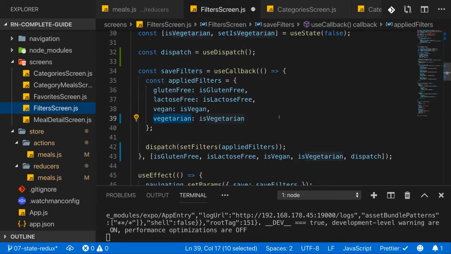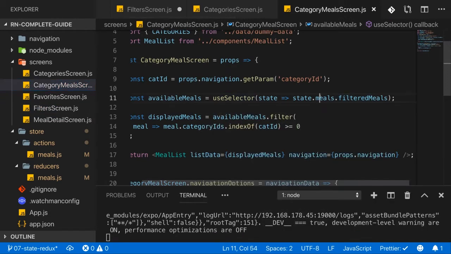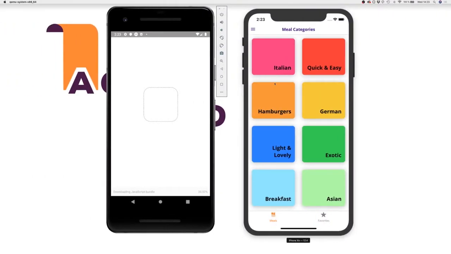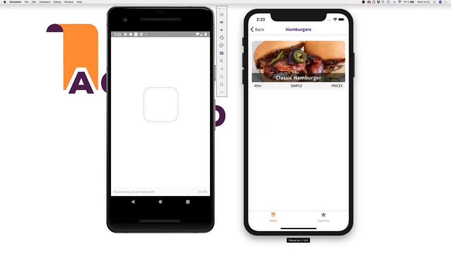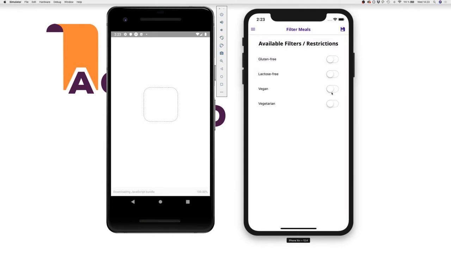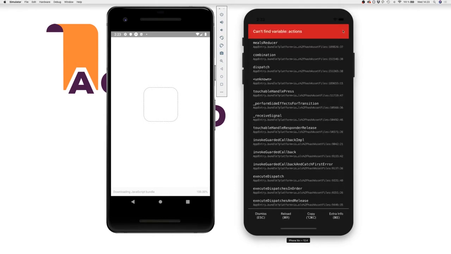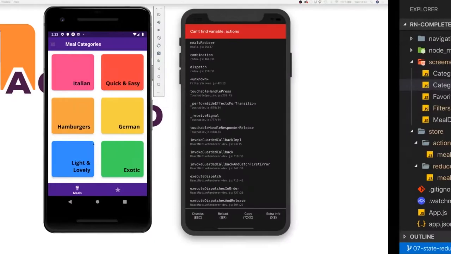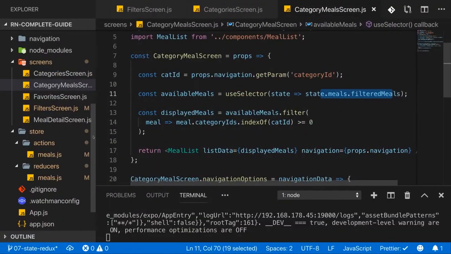So now we're dispatching this whenever the save button is pressed, and this hopefully should adjust our filtered meals, and that should then be reflected on the category meals screen because there we're retrieving the filtered meals. Let's give it a try. Let's save this. And for example, this burger, probably not vegan. So let's go to filters, turn vegan on, save this, and I get an error. Can't find variable actions. Thrown by the meals reducer, so let's have a look at that.